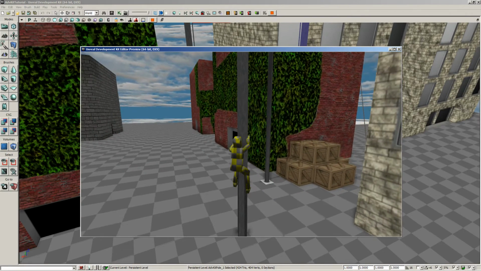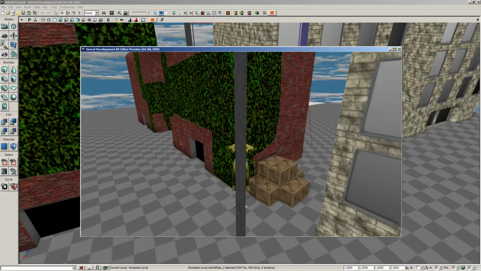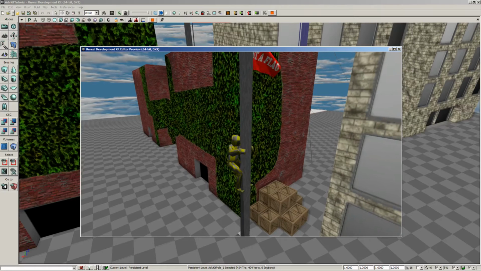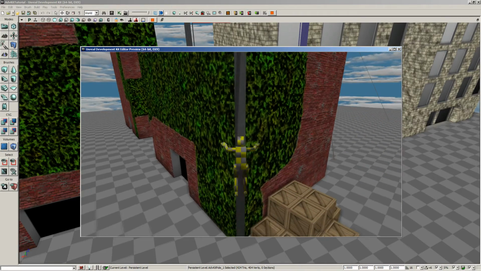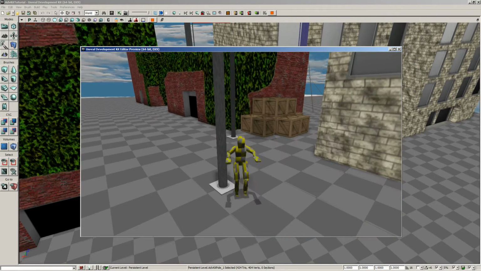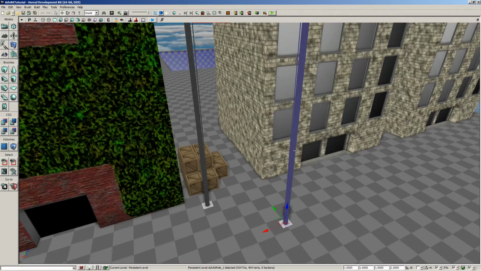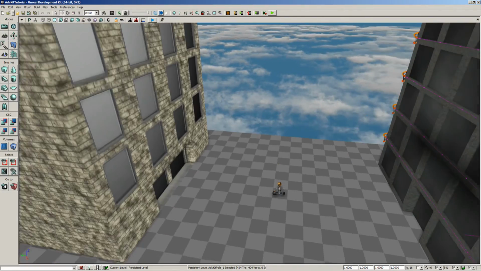So I could even climb up this pole. Let's swing around. Let's get him lined up over here. Let's climb up a little bit higher. Let's line him up with that other pole. C key and space bar so we can jump from pole to pole. So that's taking care of our pole climbing. Next, we have our wall jumping.